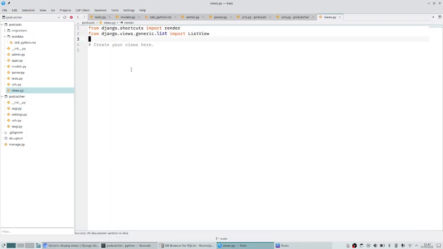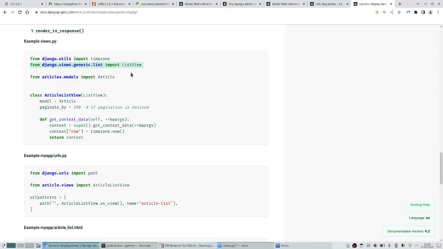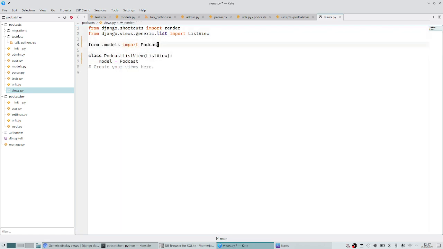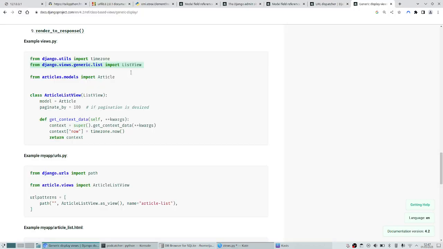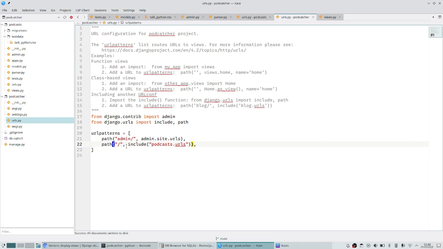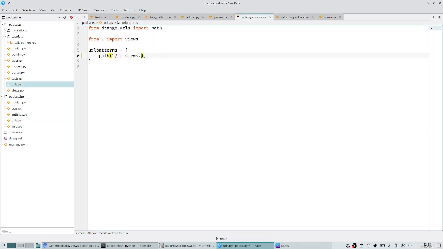So ListView. Let's say class podcast ListView. Seems to be following a convention. ListView, and the model is going to be podcast. I'm going to say from models import podcast. I'm going to make sure we spell this right. That really should be enough. And then in here we just need to say podcast list view as view. So going back to our URLs in podcasts, to the index, I want to say podcast list view as view, and name is going to be podcast list.